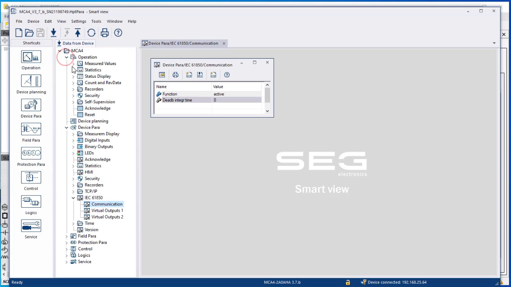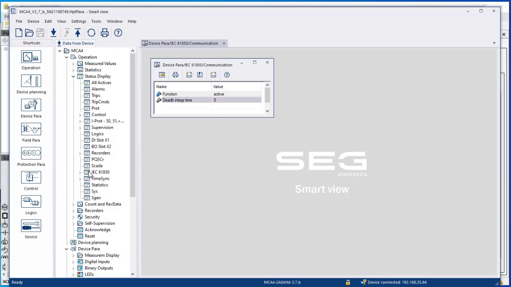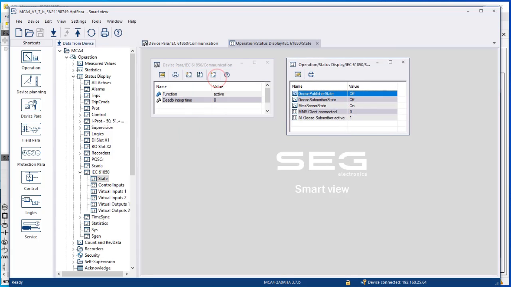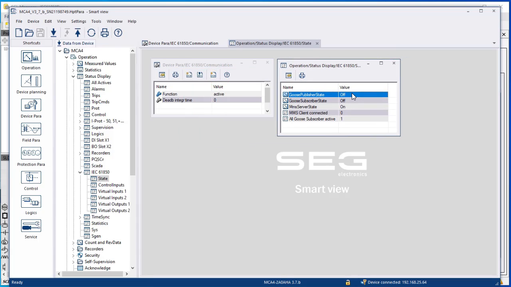We click on Operation, Status Display, IEC61850, and State. And here you see the state of the IEC61850. GOOSE does not work because we have not configured GOOSE, but you see the MMS server is working. This contains the report, and they're ready to become active. Okay, now the device is prepared for communication with the substation management or the SCADA system.